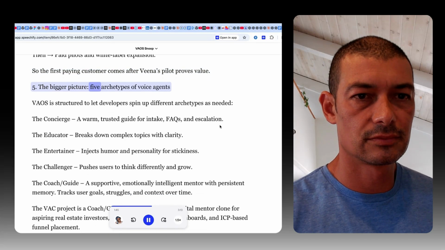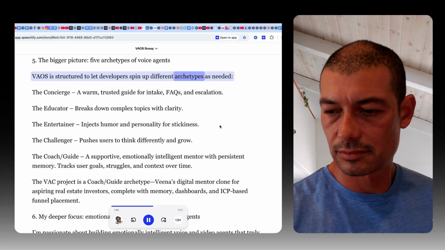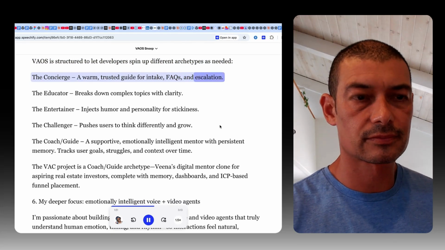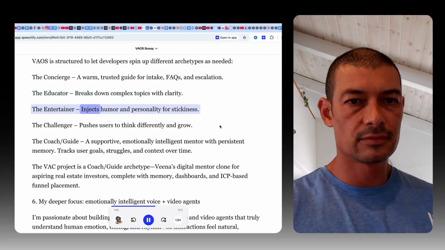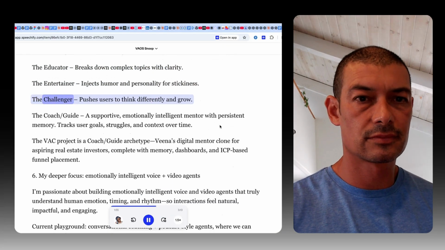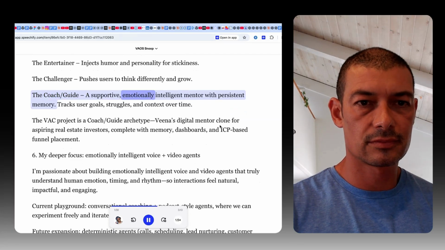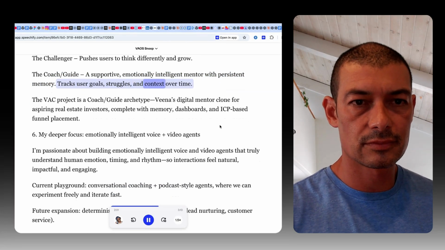5. The bigger picture. 5 archetypes of voice agents. VAOS is structured to let developers spin up different archetypes as needed. The concierge, a warm, trusted guide for intake, facts, and escalation. The educator breaks down complex topics with clarity. The entertainer injects humor and personality for stickiness. The challenger pushes users to think differently and grow. The coach/guide, a supportive, emotionally intelligent mentor with persistent memory, tracks user goals, struggles, and context over time.